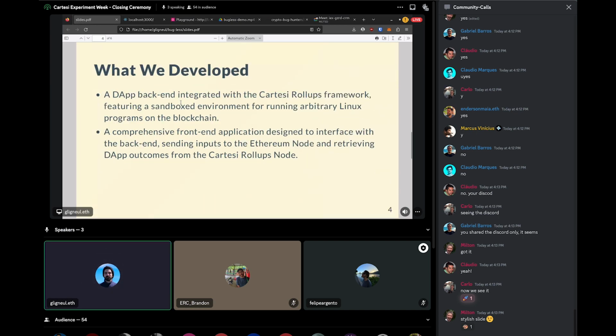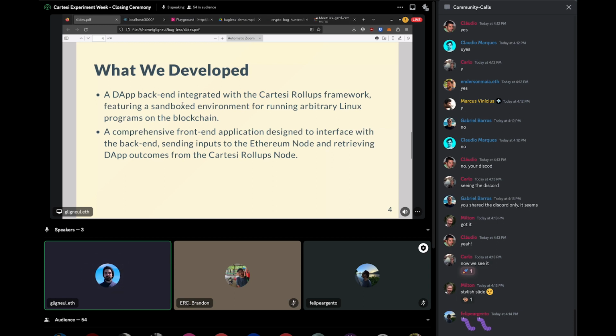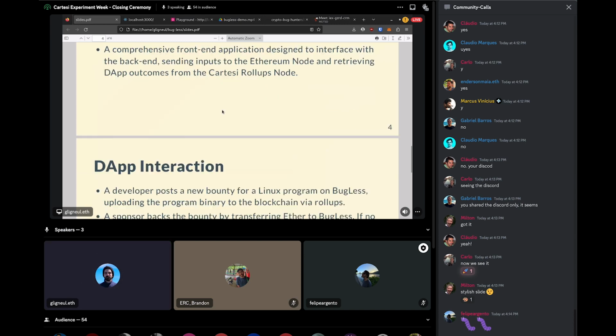So what we developed is a DApp backend running inside the Cartesi Rollups framework, featuring a sandbox environment for running arbitrary Linux programs on the blockchain, and the front end to interact with this backend application.